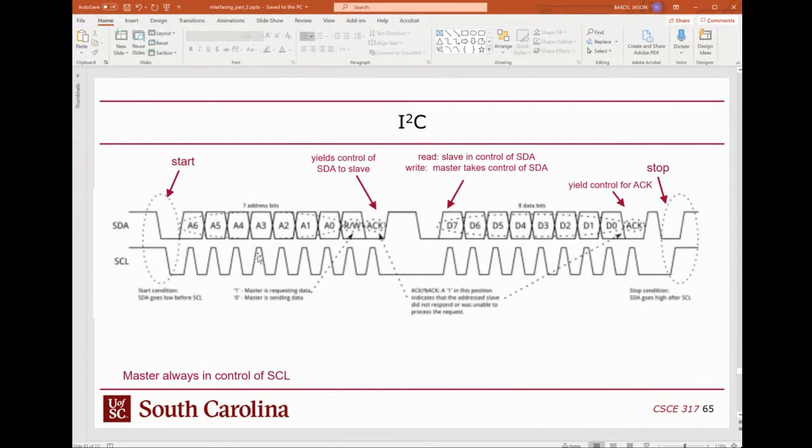So you notice that the transitions of SDA are always in between the falling and rising edge of the clock, because you don't want to mess with the data when the clock is high. When the clock is high, you want to keep the data stable, because it's a level sensitive system. Then after that, you're hoping to get an acknowledgement.